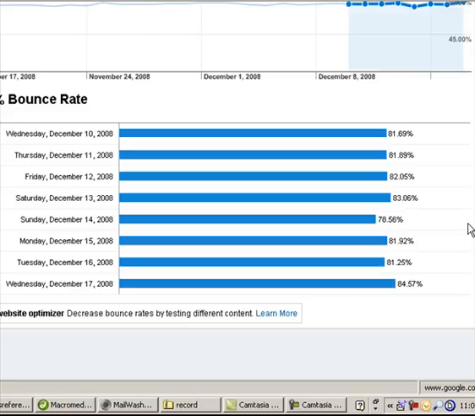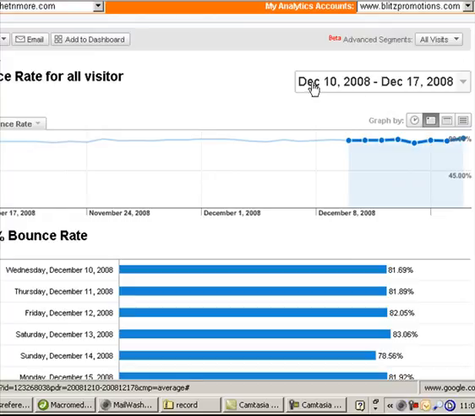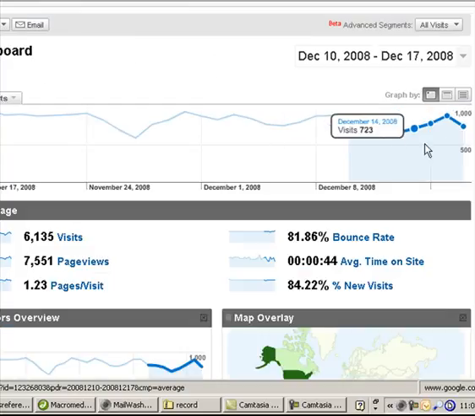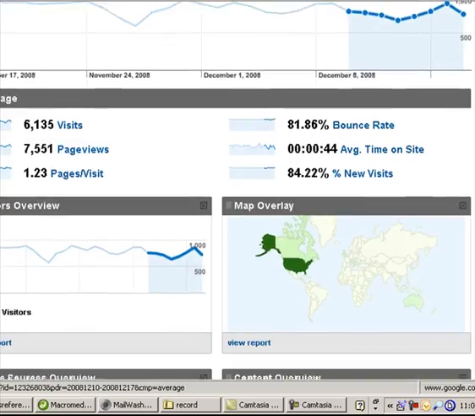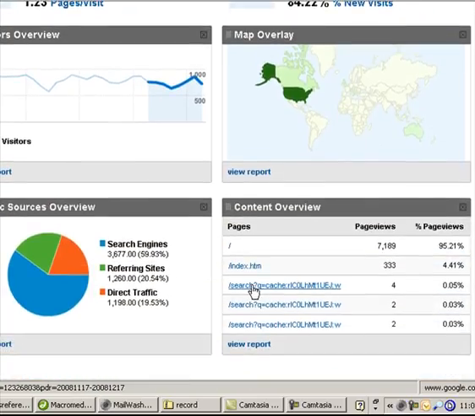Now, we want to get back to the place where we were at. You can just hit your back button. That takes us back to this screen. Now down at the bottom of the page, one thing we also want to do is check out the traffic sources overview here. This tells us where we come from: the search engines, the referring sites, or direct traffic. Now, direct traffic usually comes from bookmarks. So that is another statistic that we want to work on improving.